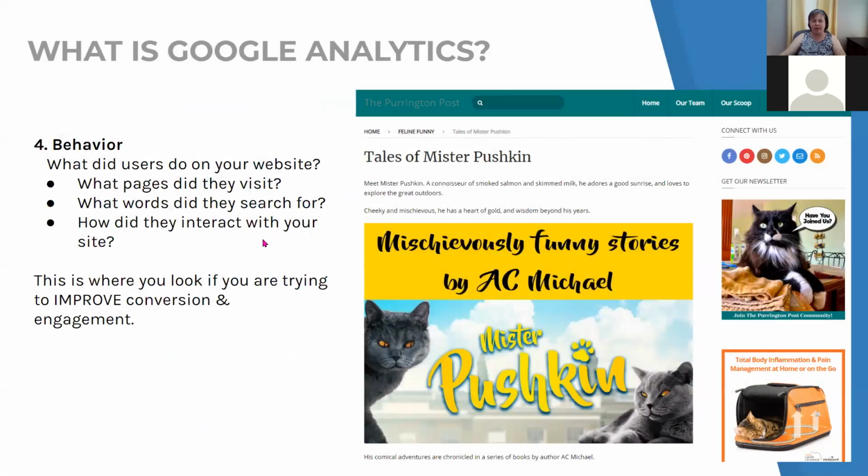Behavior. So this is looking at, when the user actually got to your website, what did they do while they were there? What pages did they look at? Again, what words did they search for? How did they interact with your site? If you're looking to improve your conversion, this is where you would look in this particular section. So acquisition is how did people get to you? Behavior is what did they do once they got there?